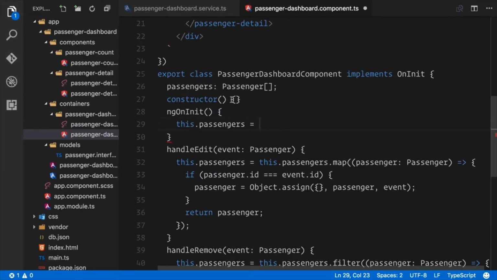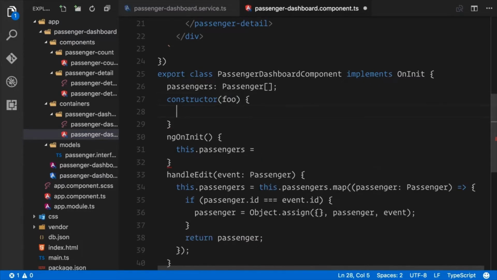So what we're going to look at is something called dependency injection. Now you may have looked at something called dependency injection and used a constructor function in perhaps ES6 beforehand. And you may have done something like foo. And then inside of the constructor, you might have done this.foo equals foo.